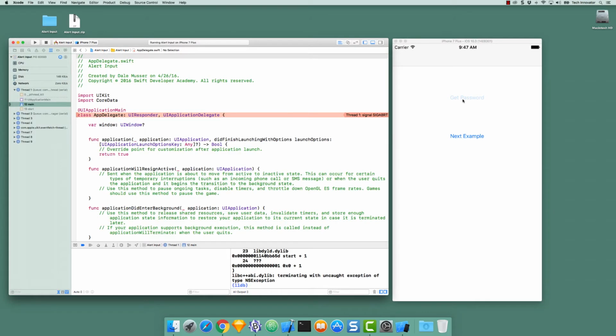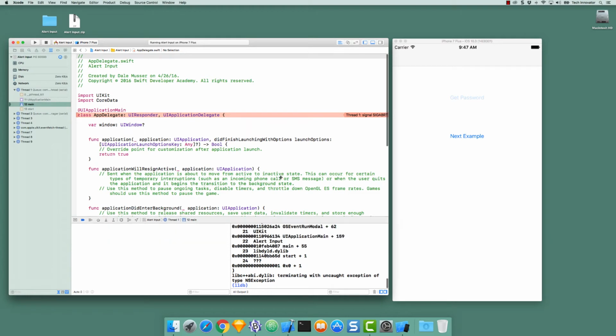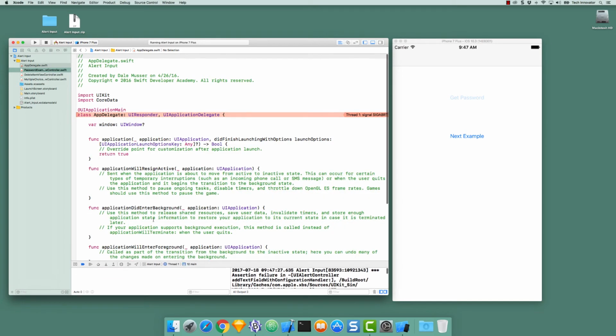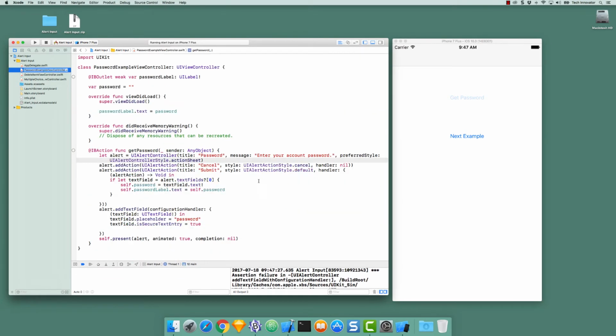And you'll notice when I click to bring up the alert, it crashes. And if we go to the message that's displayed, it says assertion failure, and then terminating app due to uncaught exception, internal consistency exception. Text fields can only be added to an alert controller of style alert, so we cannot use action sheet on this particular style of alert because it contains a text field.